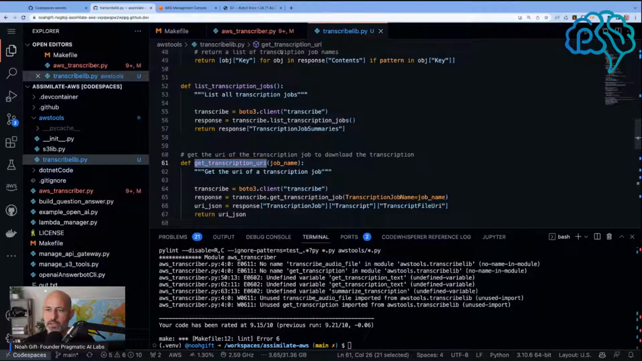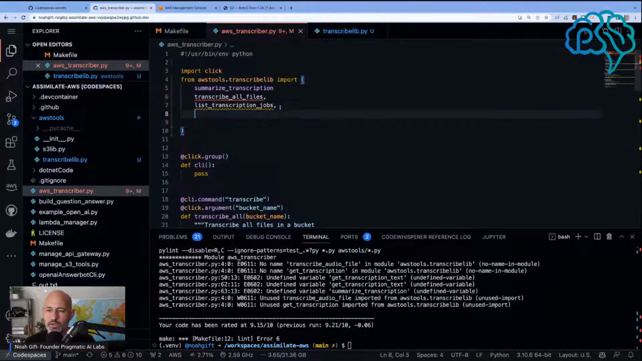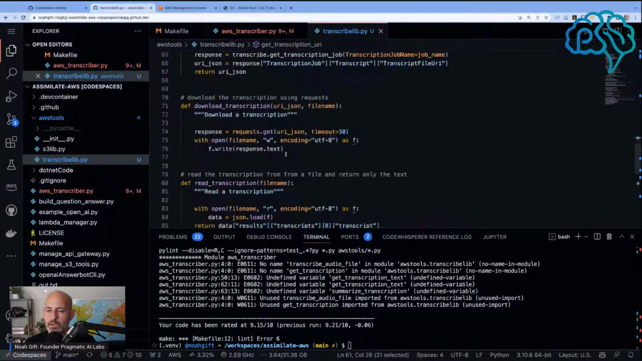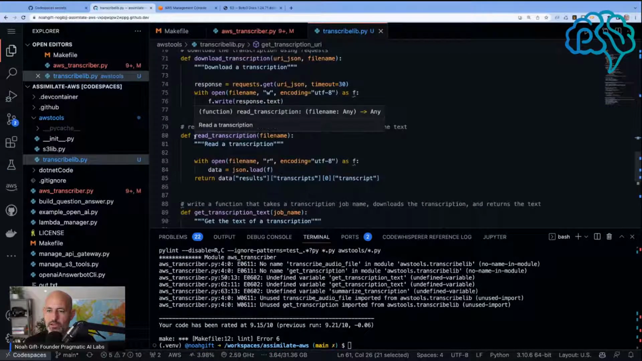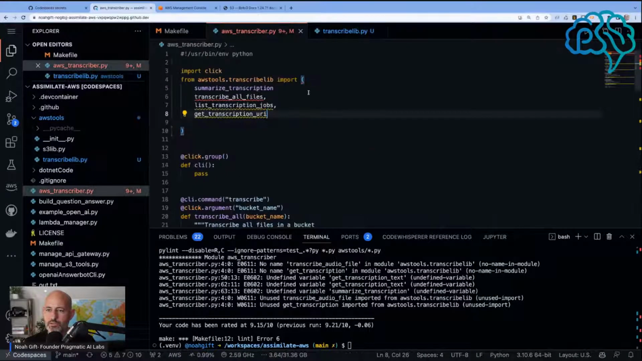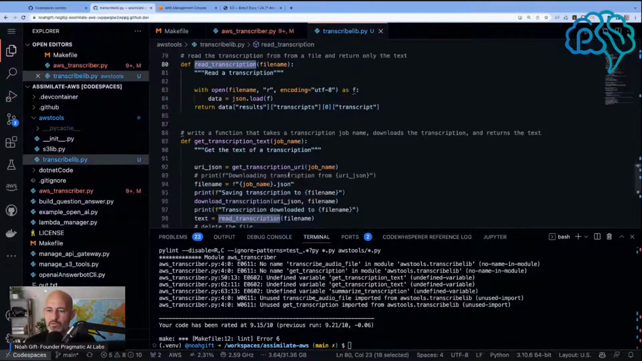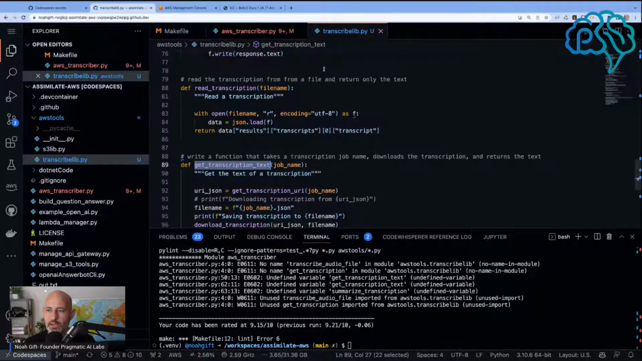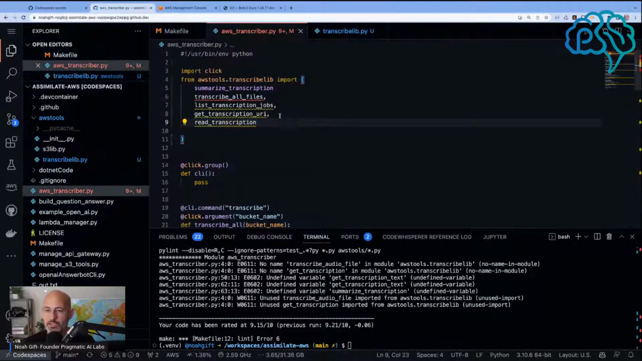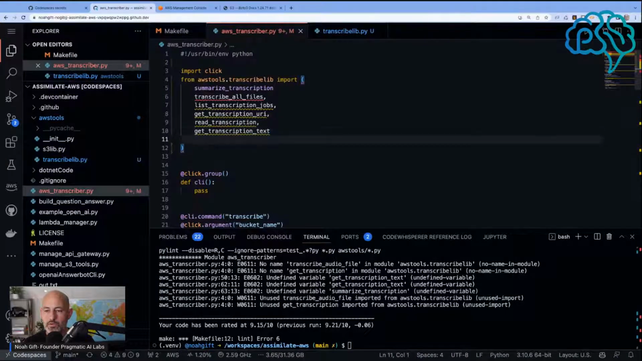I don't know if we need this one, but we can always start off with it and we can remove it if we need it. And then read transcription text. We'll also put that in there. We can always remove things we don't need later, but I'm just going to take all the logic out of here, and I'm going to put the logic as imports into this command line tool.